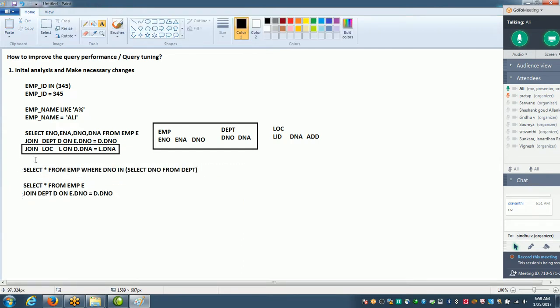So we have to go through each and every line of the query, and wherever necessary changes are required, we should make the necessary changes. This is the initial step which we have to do.